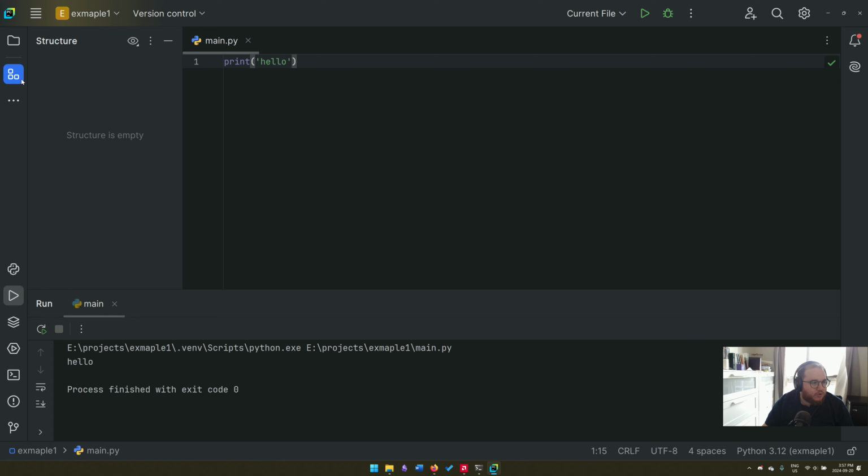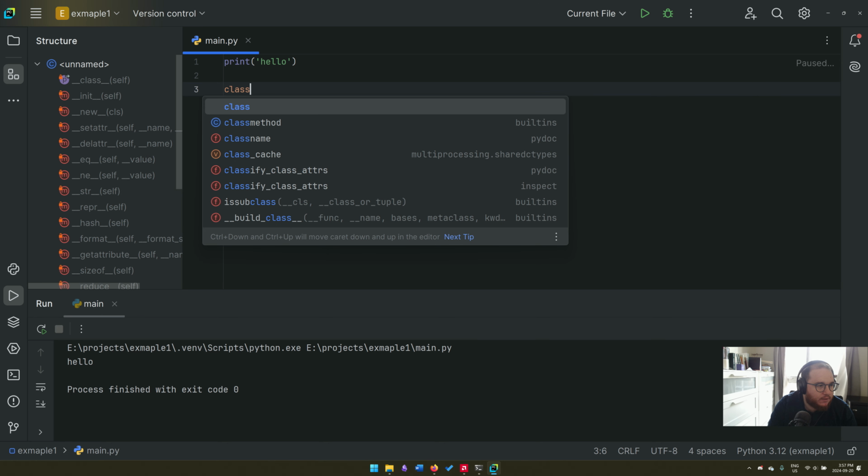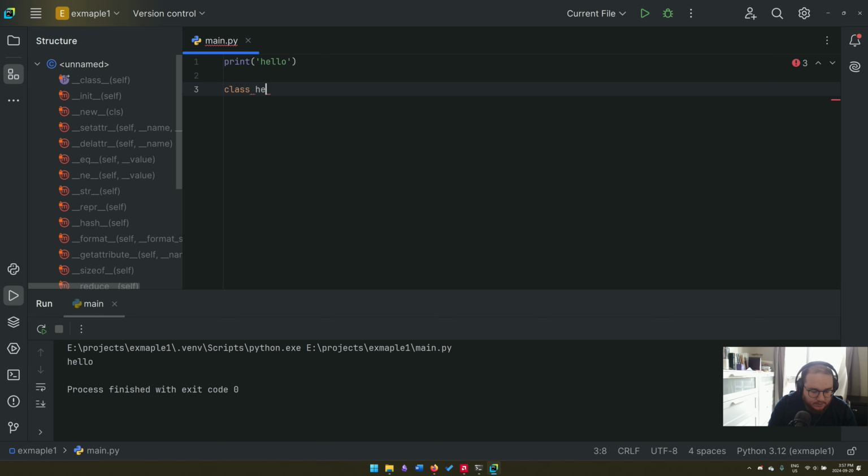Next, it can look at the structure. So here, there's no real structure because I only have one layer. Eventually, we start creating classes and functions. So for example, if I go class, right? I go class hello. And then we have the init.